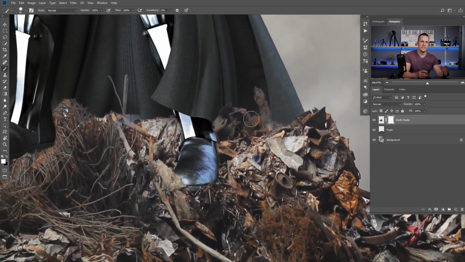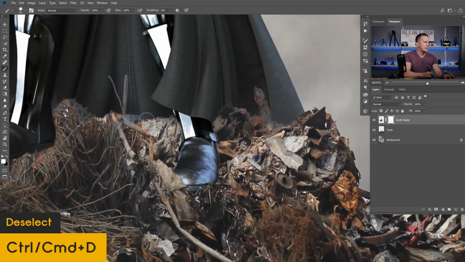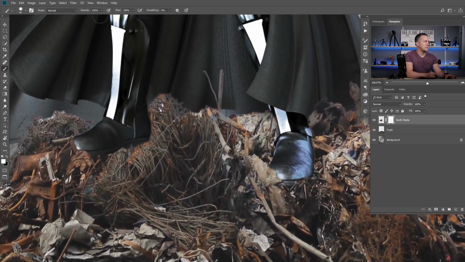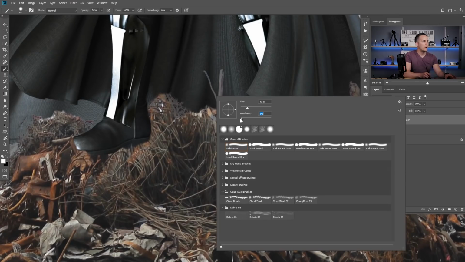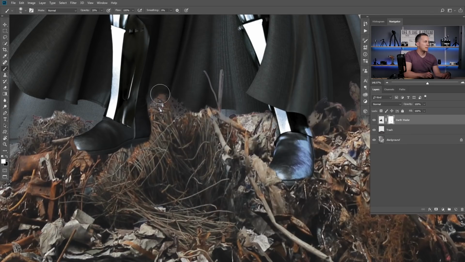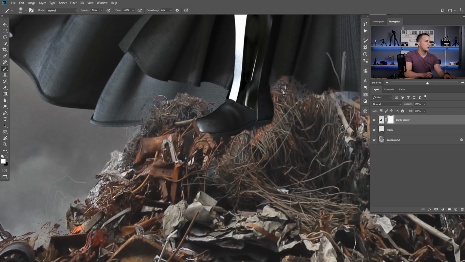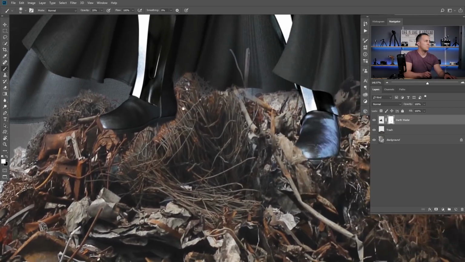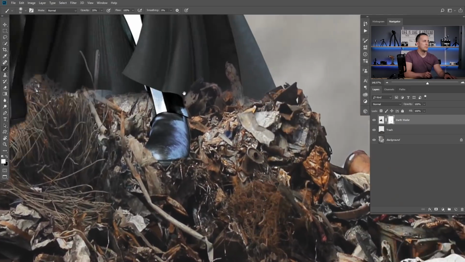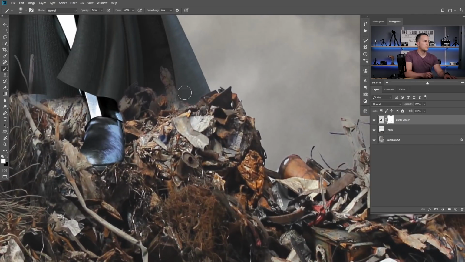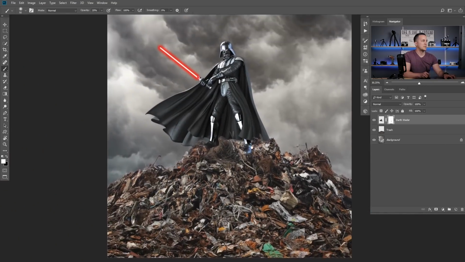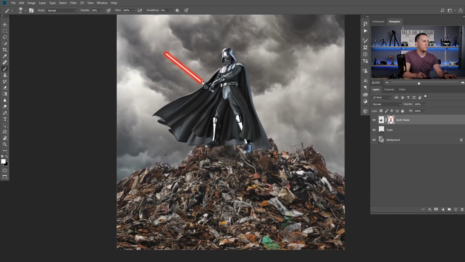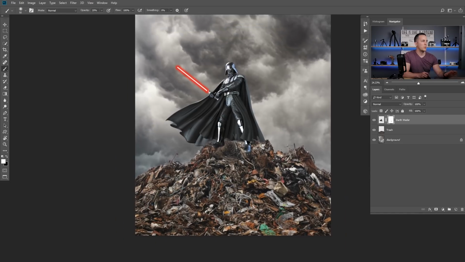Like this, and I will deselect everything by pressing Ctrl or Command D and lower the opacity of the brush to something around 20%, and I want a really soft brush and paint here. Okay, something like this to bring back some parts of the cape to blend it a little bit more with this trash. Like this. So let me see, let's unzoom it. This is really nice. Before and after, now he is a little bit more blended with the trash.